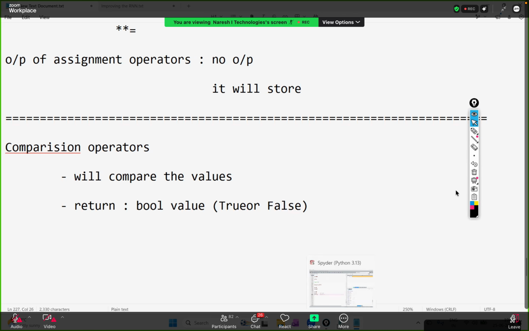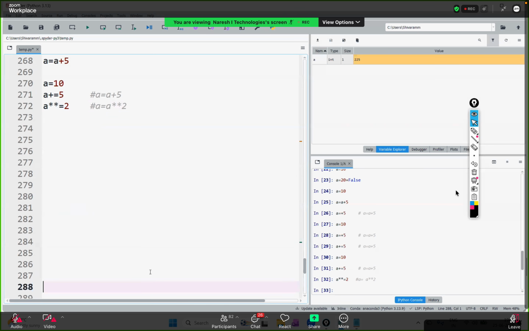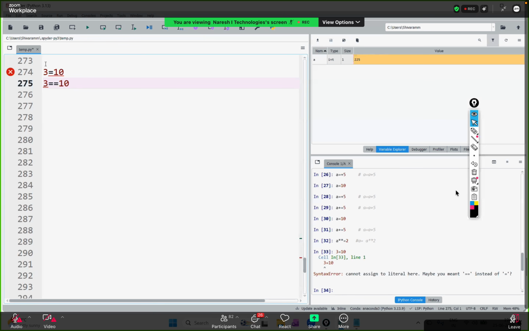Now in the comparison operators, I have different comparison operators, out of which the first one is called equal to. I'm writing here 3 is equal to 10. Sir, what is single equal to versus double equal to? Single equal to is going to assign. 10 will be assigned to the 3 and it is going to throw a syntax error, because we cannot use 3 as the variable name. It is considering 3 as the variable name because it is the assignment operator. Here double equal to is a comparison operator.